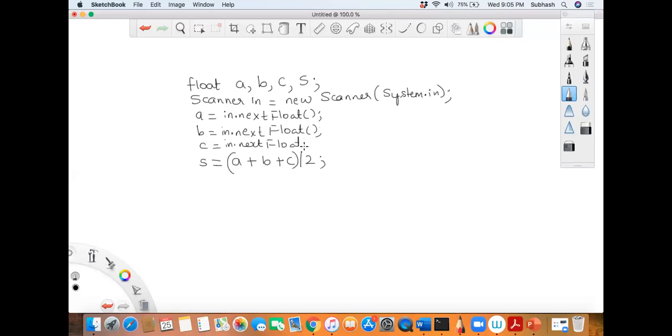Right. Now, what is the next thing I have to do? I have taken all of A, B, C. What do I have to do now? I have to find out the square root. Correct? So after finding the square root, I have to find out the area of a triangle.